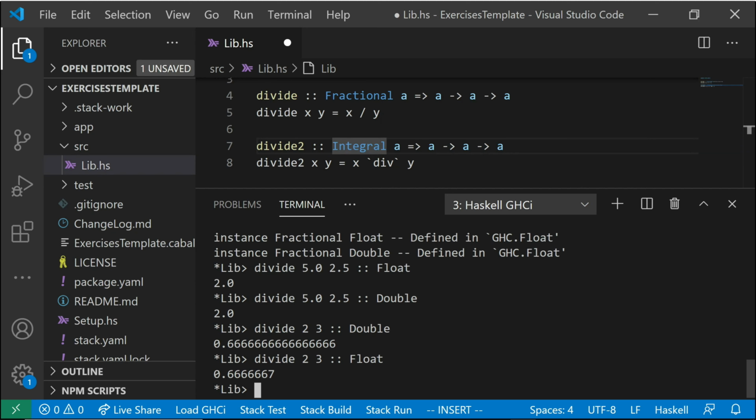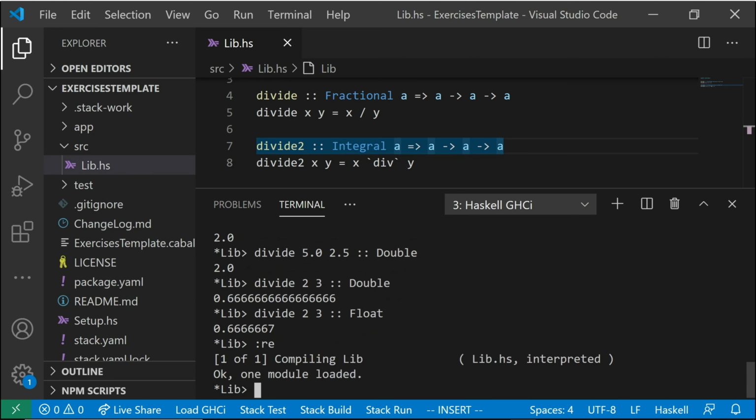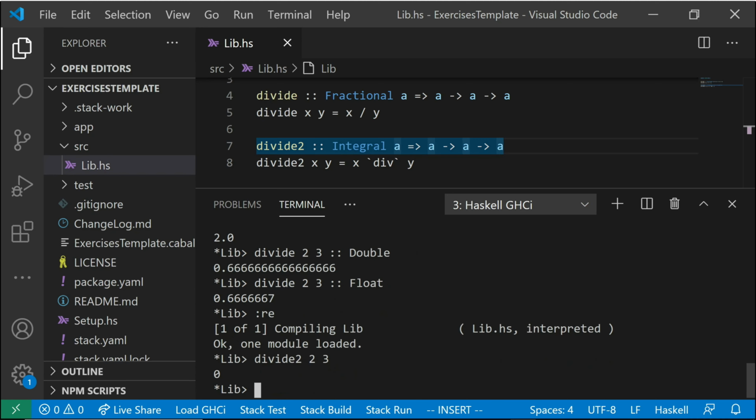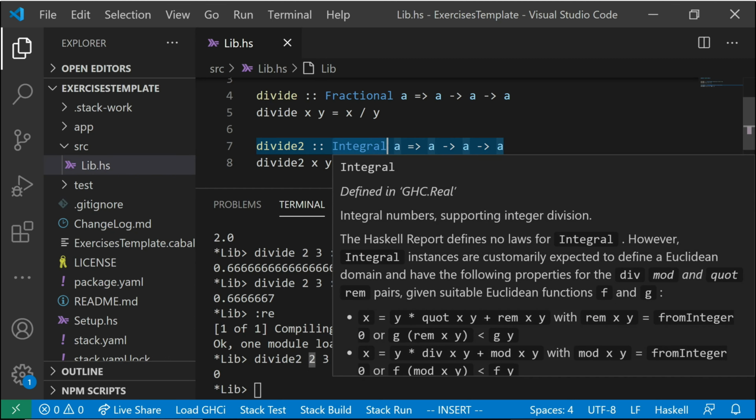So we could save this, make sure to save before you reload, and you do :r to reload here. You divide 2 by 3. What ends up happening? Well, this just returns 0, because it's literally going to say how many times can 3 go into 2 as a whole number, because it's an integral.